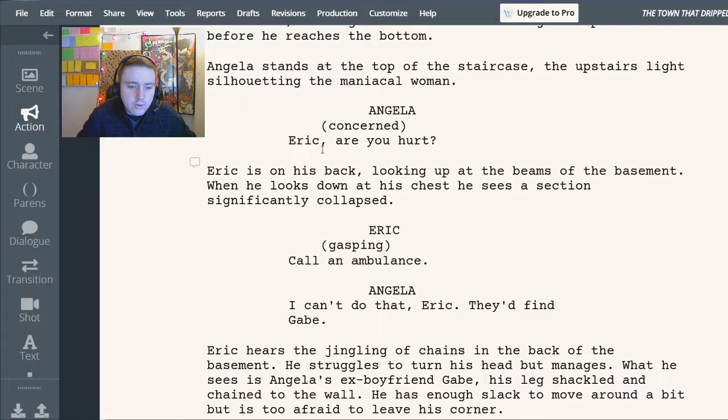"Eric, are you hurt?" He's on his back, looking up at the beams of the basement. When he looks down at his chest, he sees a section significantly collapsed. I don't know if that's a medical thing. I love the image of it, but I don't know.